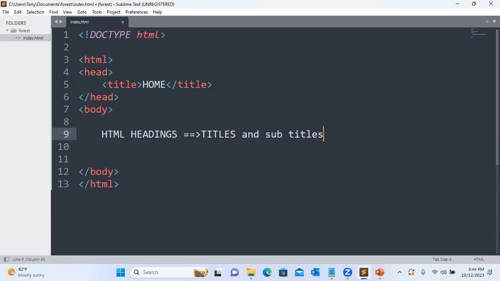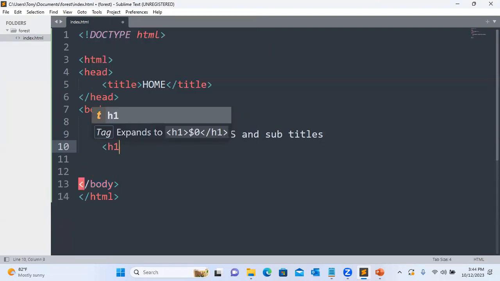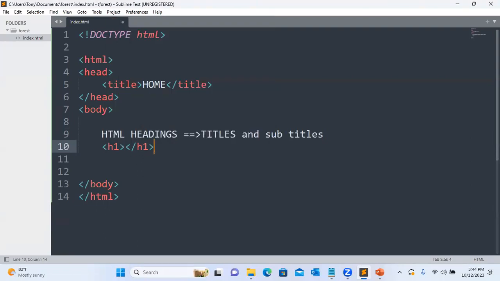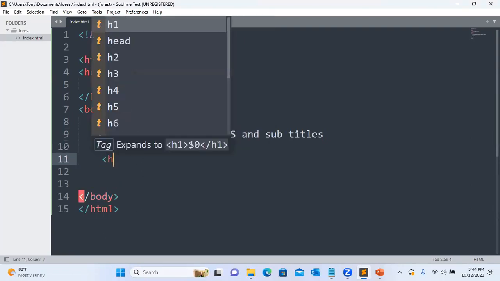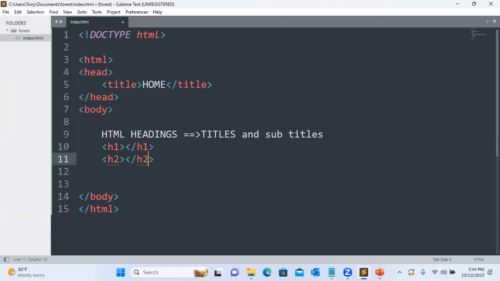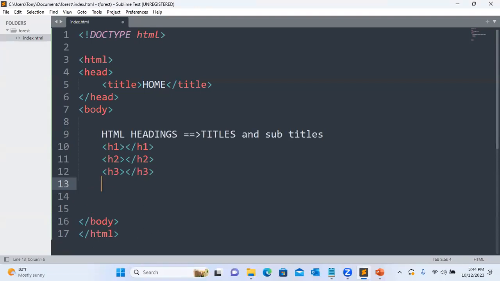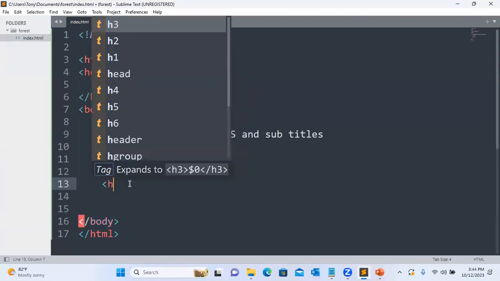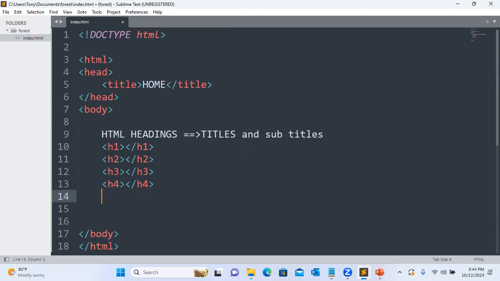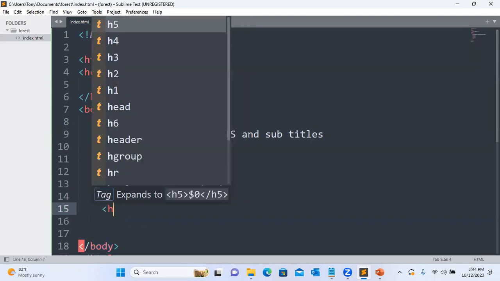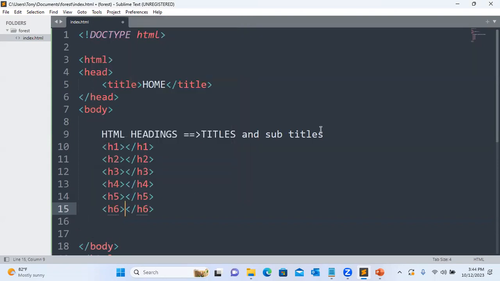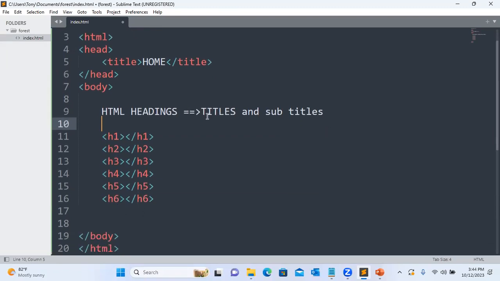So you have different variations of the headings, and this is well represented by this tag. We have H1, and headings can run from H1 to H6. So you can have all this. You have H4, you have H5, and then the last one, you have H6. So these are what you call the HTML headings.